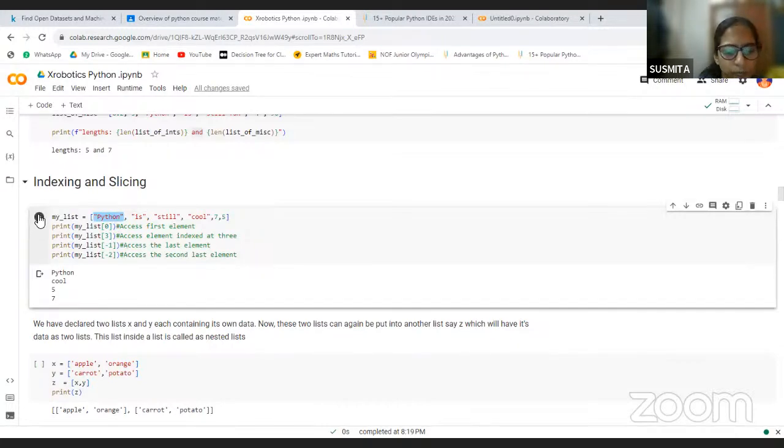Got it? So here, just execute it and see. This particular line, my list of 0. So the 0th element is Python. So Python is being printed here. Okay. So my list of 3. 3 means 0, 1, 2, 3. So cool is the 3rd location, right? Not the third value, but the 3rd location. So cool is being printed here. After that, my list of -1, that means what? The last value, right? The -1 means the last value. Okay, so the last value is printed.